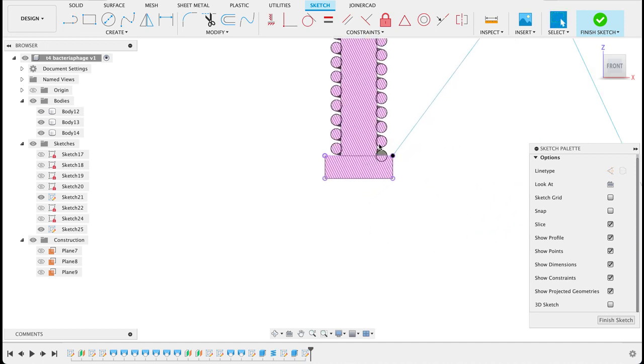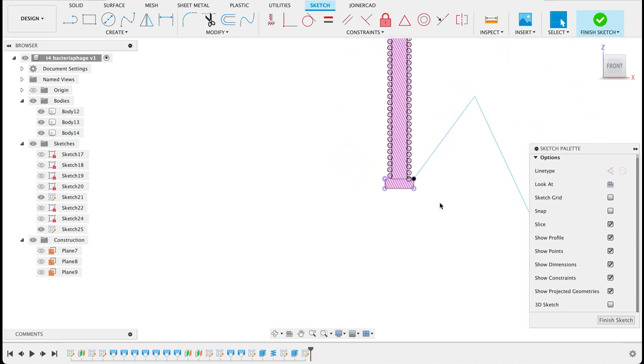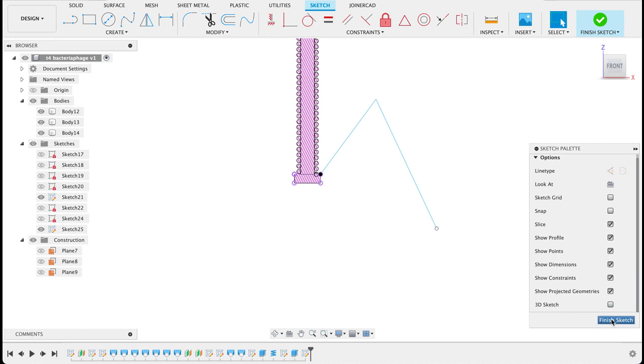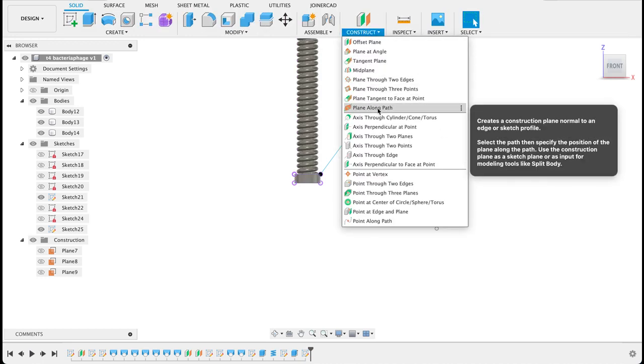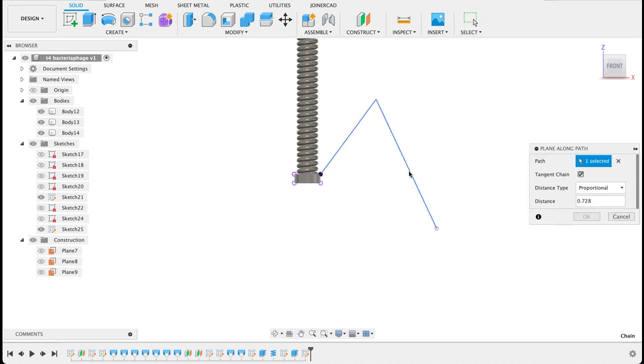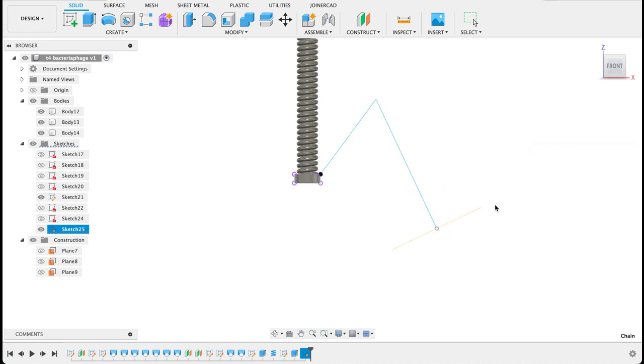I'm going to show you something now. I should draw this line so that it goes into the body there, but I'm going to do it without it first so we can have a look at what happens. I'm going to go construct plane along path, and then we'll select this as a path. I'll just drag this right down to the bottom because we're going to be drawing on this tip there.